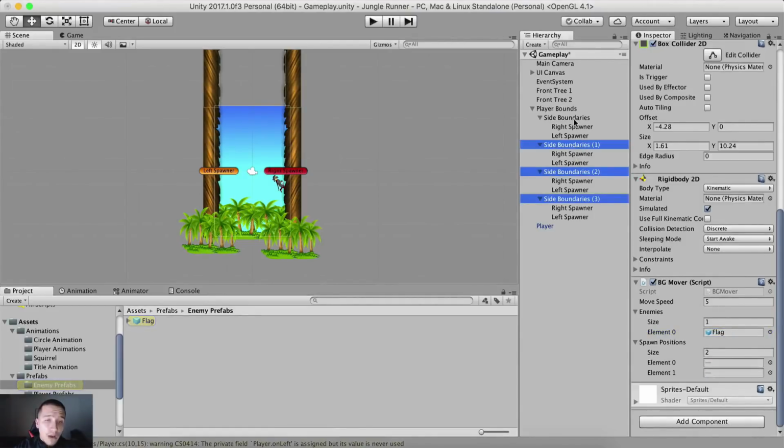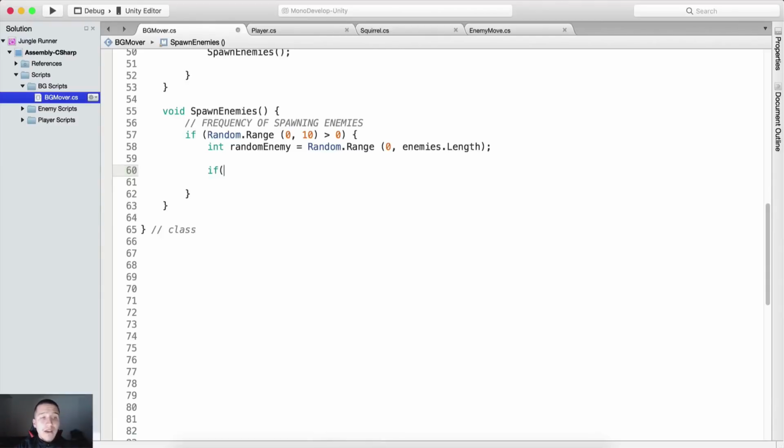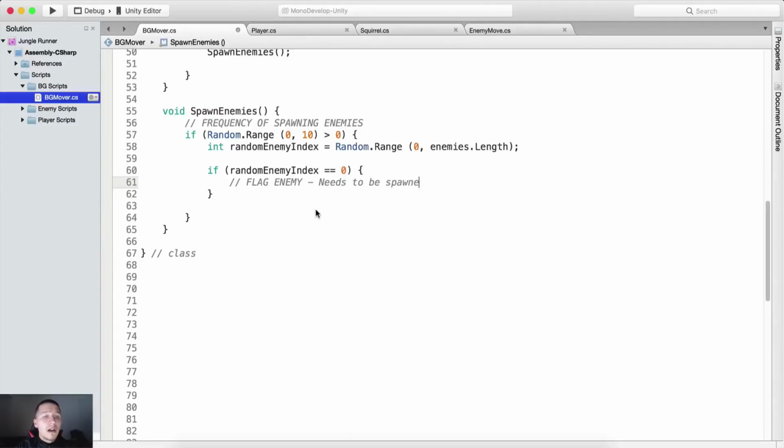For all 4 of our boundaries, the flag is at element 0, which means that here we can test if our random enemy, which is the index, and here we can say random enemy index just so that we don't get confused. So if our random enemy index is equal to 0, then we know that this is the flag enemy. And the flag enemy needs to be spawned in the middle.